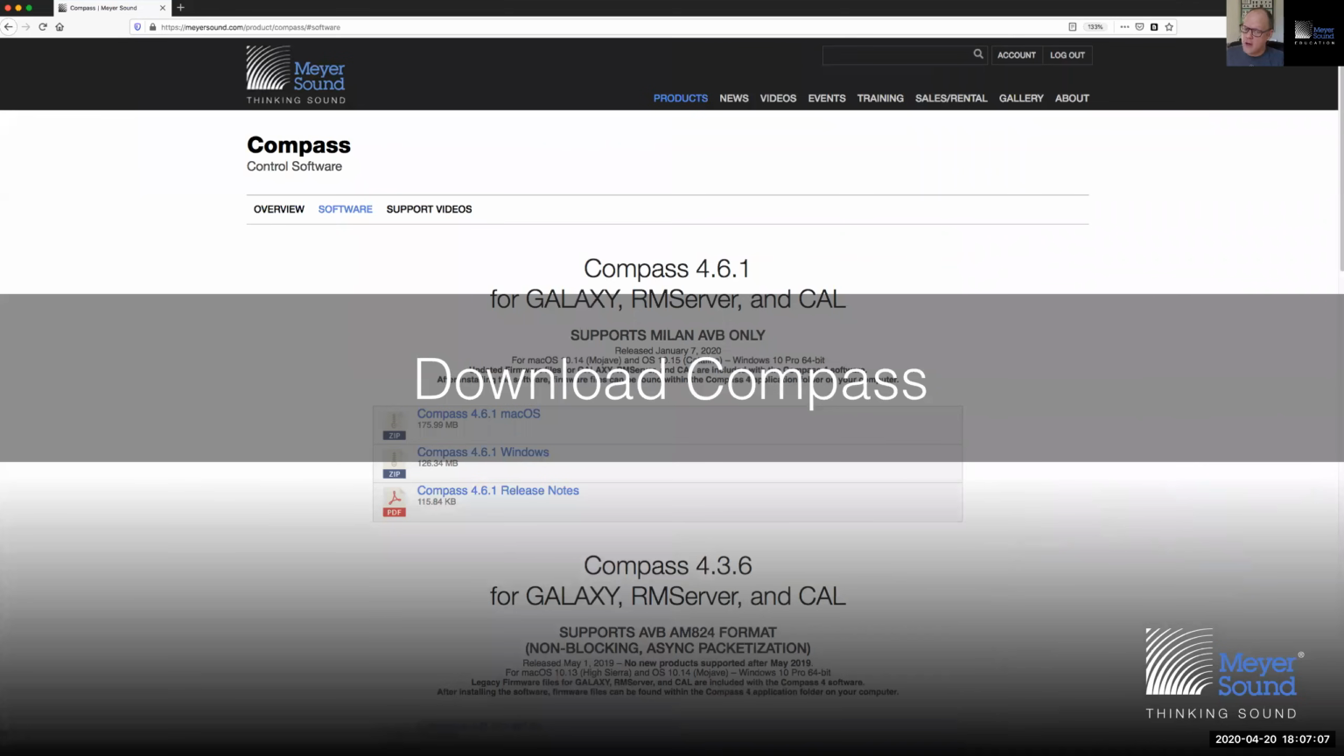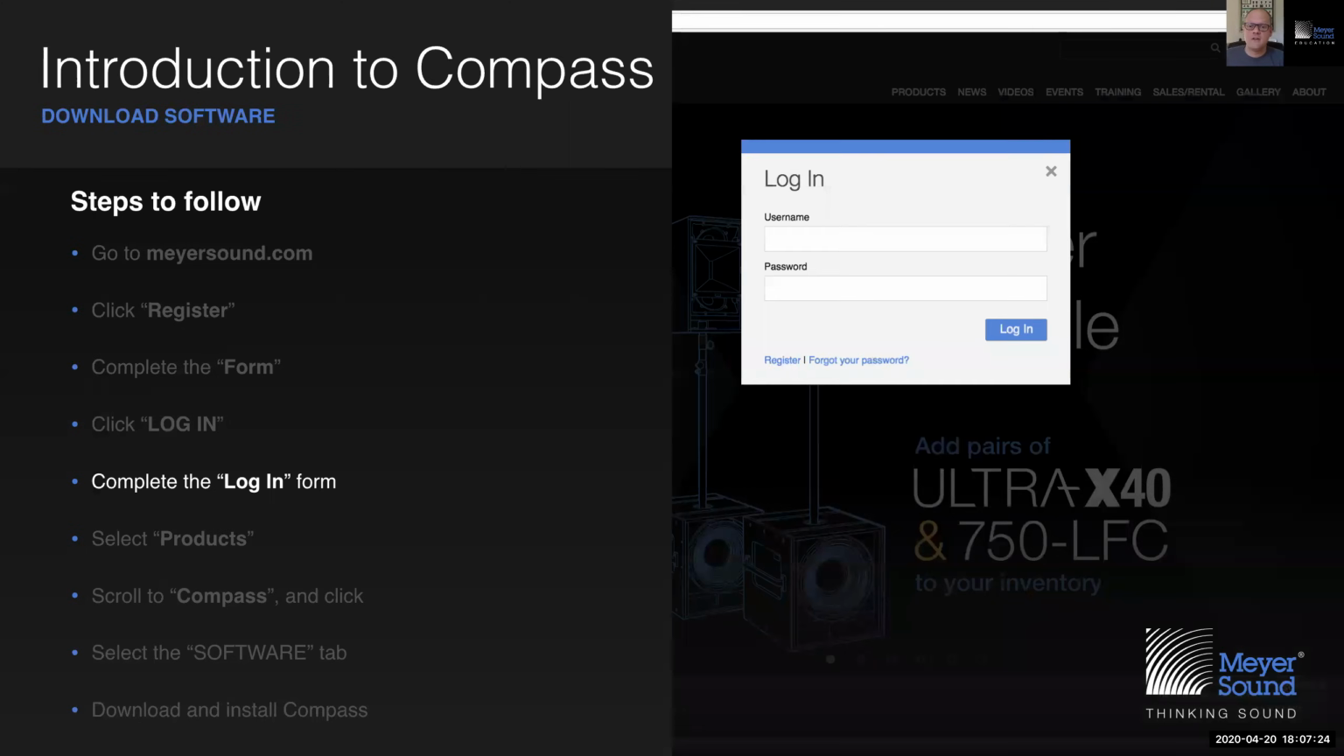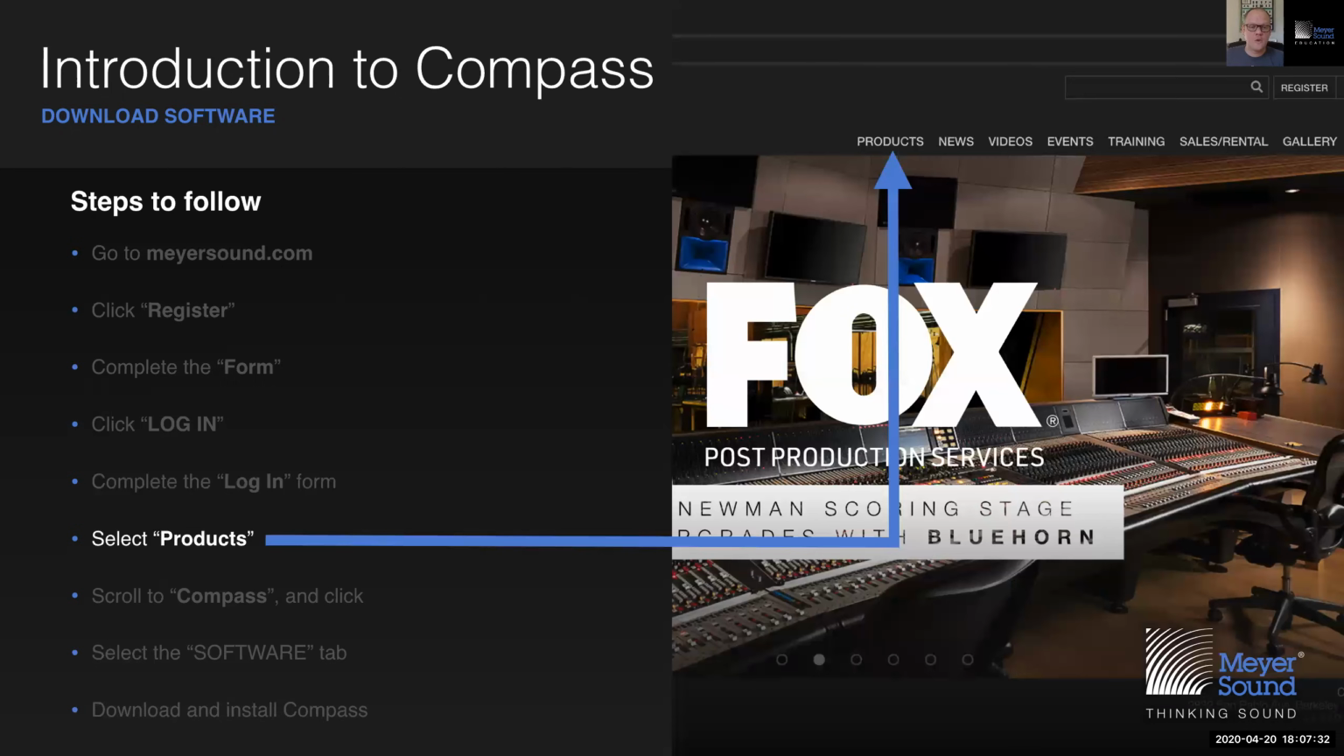So in order to download the Compass software, now that I've successfully registered to a website, we visit meyersound.com once more, and in that same top right corner where we previously registered, next to it is a button which says Login. If you click on the Login button, a window pops up asking you for your username, your credentials, and your password.